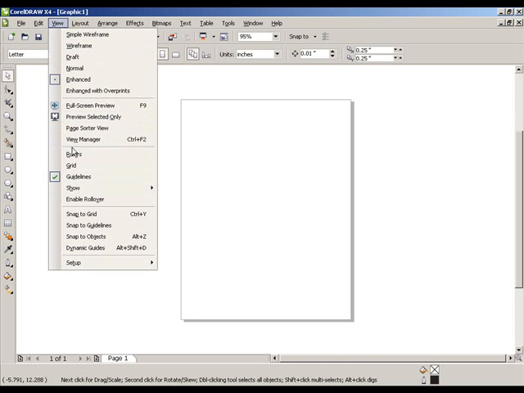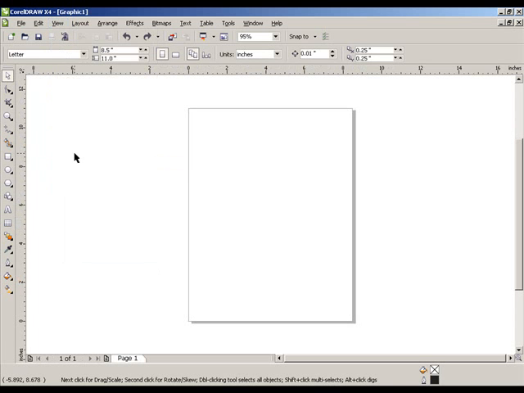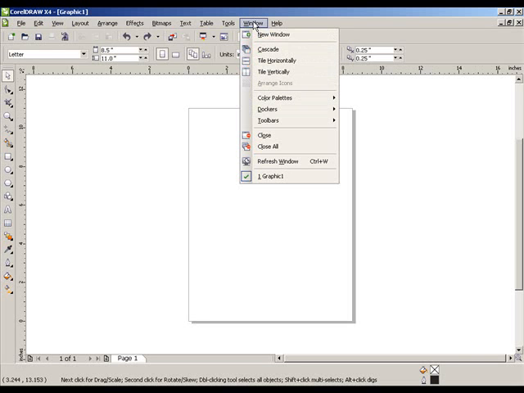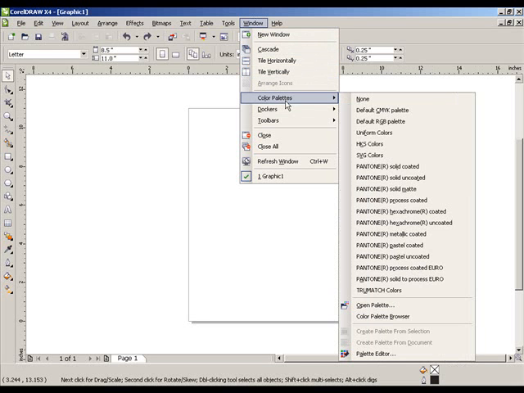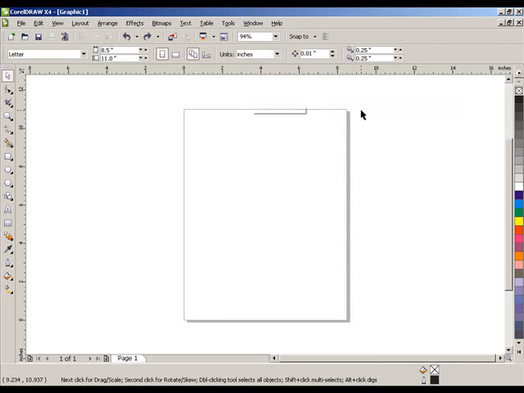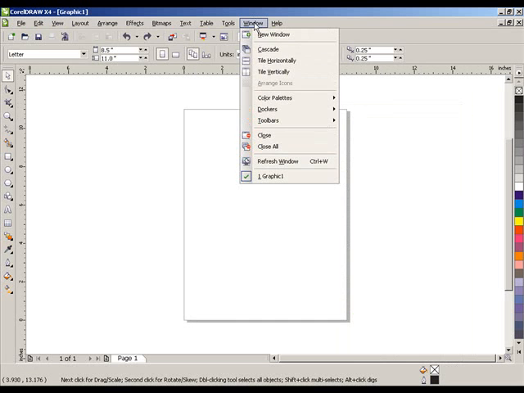Now I like to have rulers for sizing. So if we go up to view and click on rulers, you can see the rulers appear. Another thing I like on my page are the color palettes. If you go up to window, click on color palette. I use CMYK palettes. You can choose whichever one you wish, and you can see the palettes appear on the right hand side.